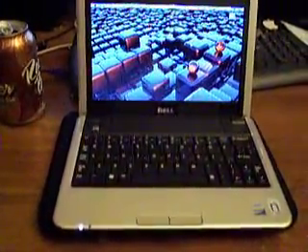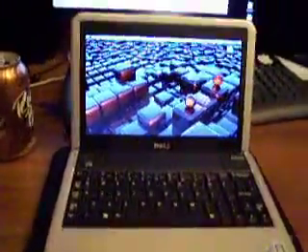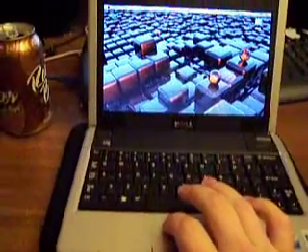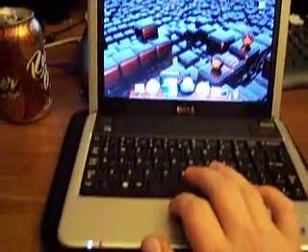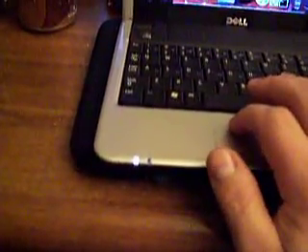Here is my Dell Mini9. It is running OS 10. And it's now got a hard drive activity LED installed behind the low battery indicator. Let me fire it up for you.